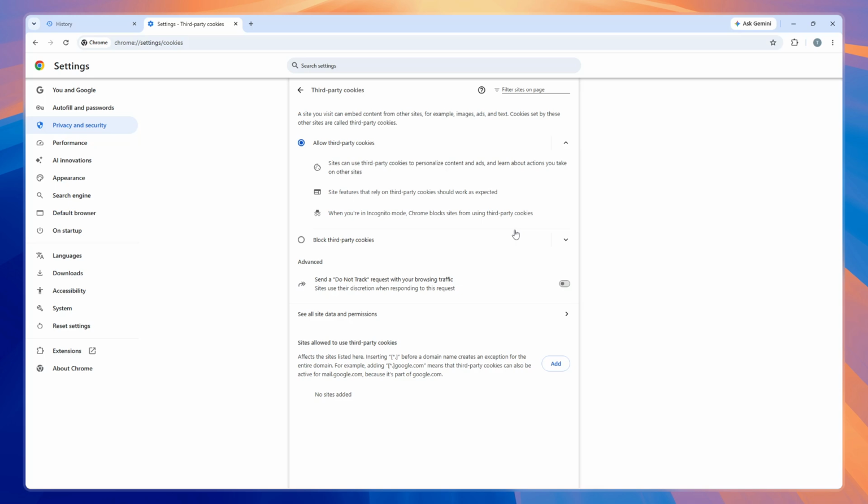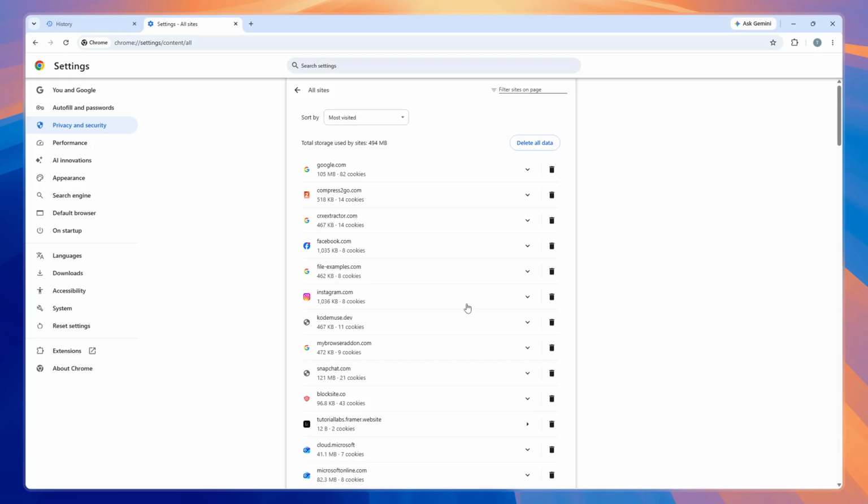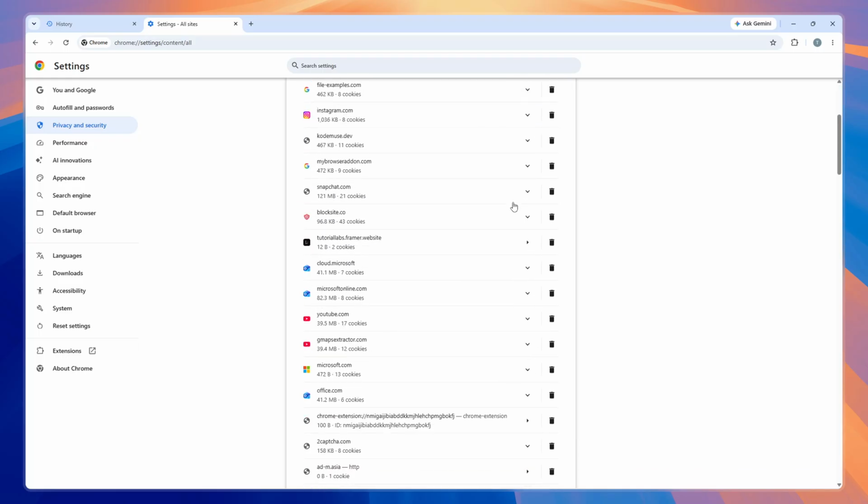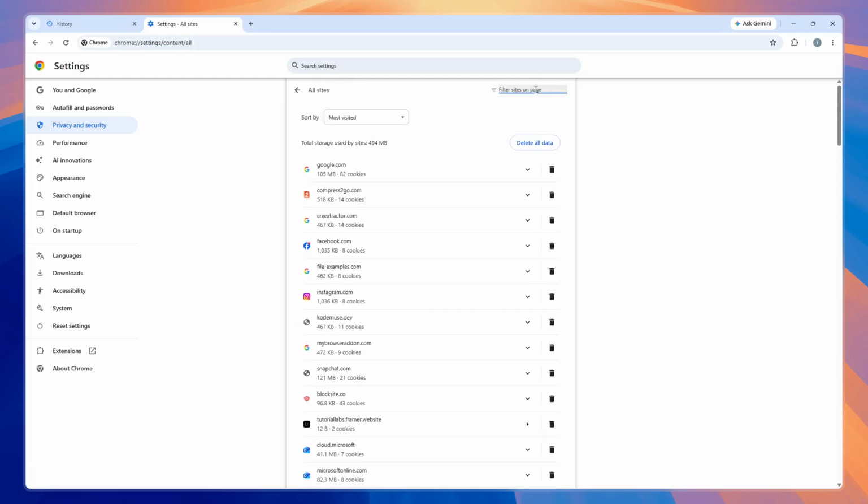Here you'll see an option labeled See All Site Data and Permissions. Click on this option to view a complete list of every website that has stored cookies or other data on your browser. Now scroll through the list to locate the specific site whose cookies you want to remove.